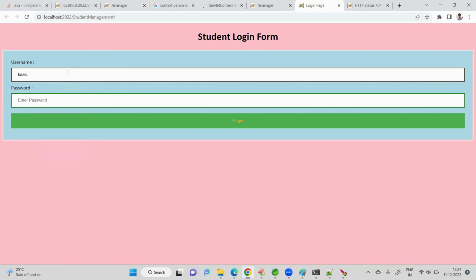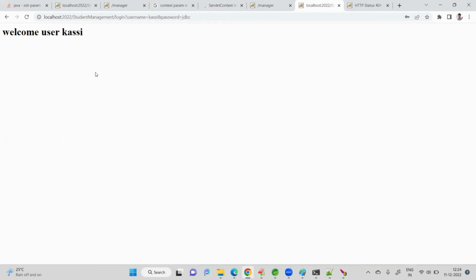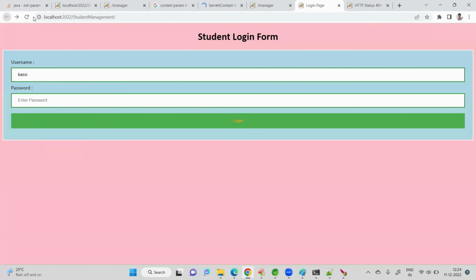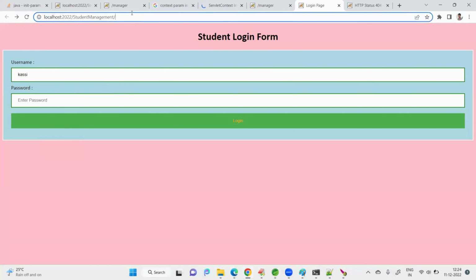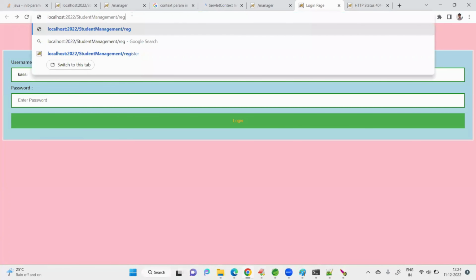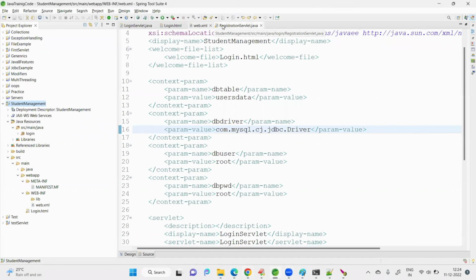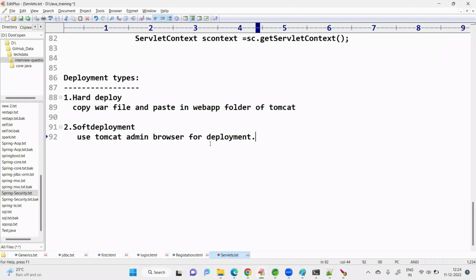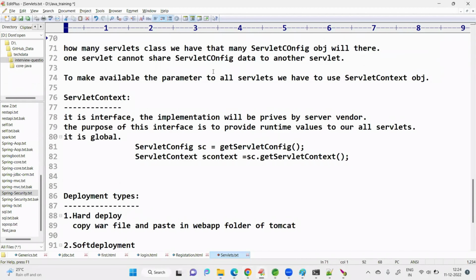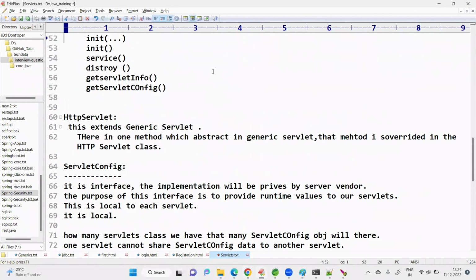Kasi, JDBC. Welcome. If I try to log in or register, giving the proper name. So this is an example for servlet context and servlet config. What is servlet config? Servlet config is local to the servlet. That means servlet config data we cannot share with another servlet.